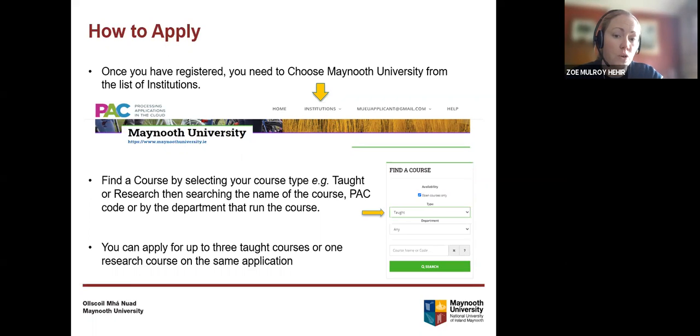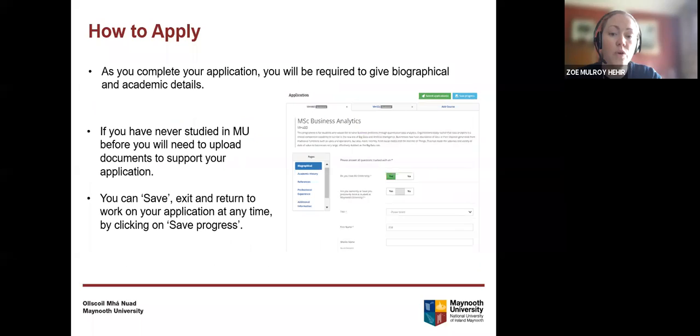So you can apply for a Taught program, you can apply for 3 programs under the 1 application fee or 1 research program. So you can either search by the PAC identifier code that I discussed earlier, or the program name. You type it into the course name or code, or you can search all the programs under Taught and a department, and it'll list everything that's open for application there. And at that stage, then you can either select 1 program or you can select multiple.